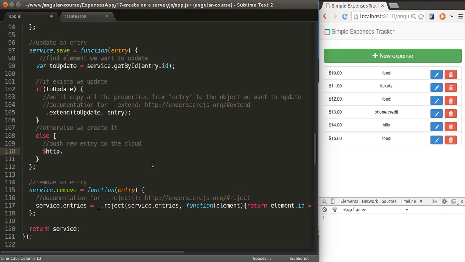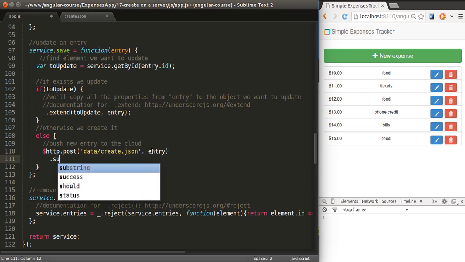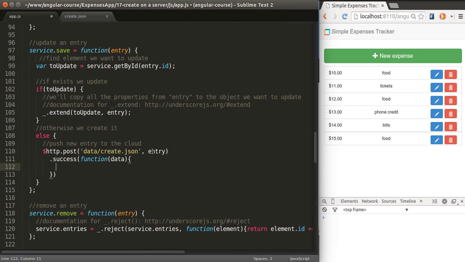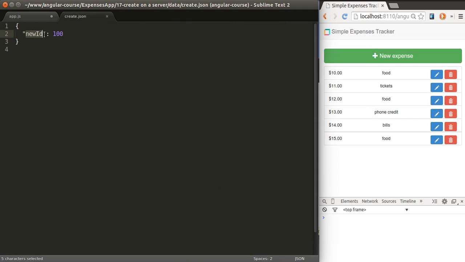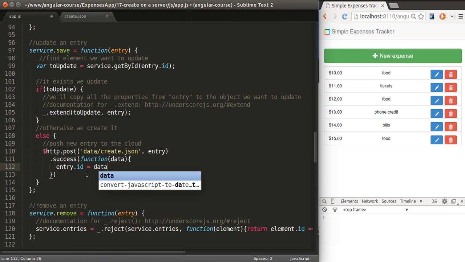I'm going to use the HTTP server one more time, but in this case, the verb is going to be post. The URL will be data create.json. Was it create.json? Yes, create.json. We want to send something to the server this time, and we'll send the entire entry object. Upon success, we get a response from the server. That response will be an object with just one property, in this case, new ID. So the ID for our entry will be that new ID.